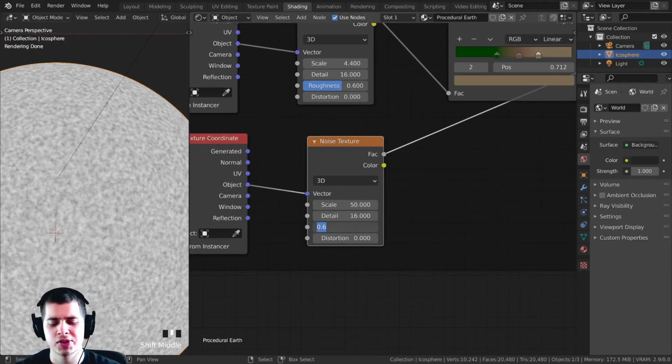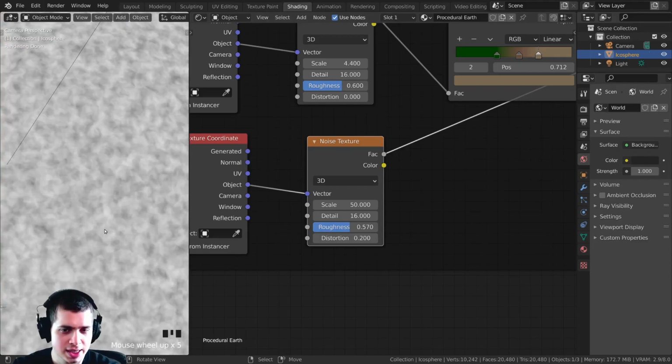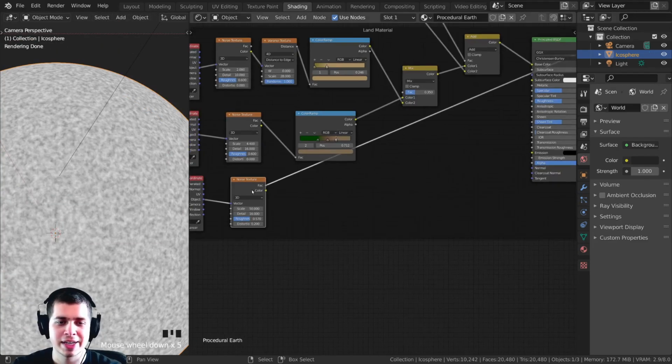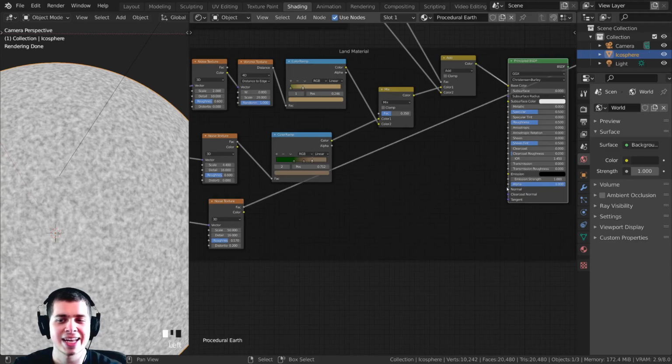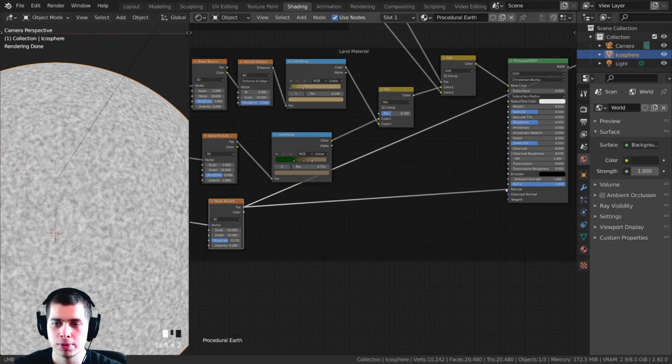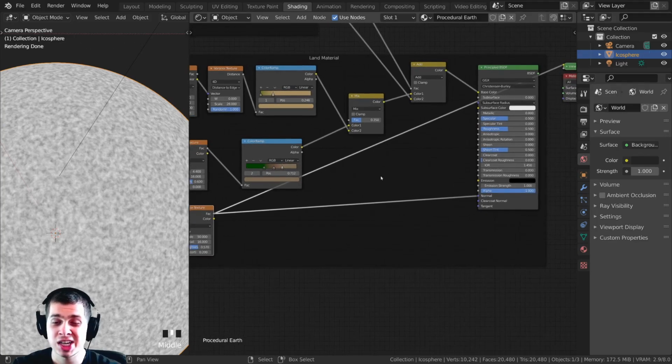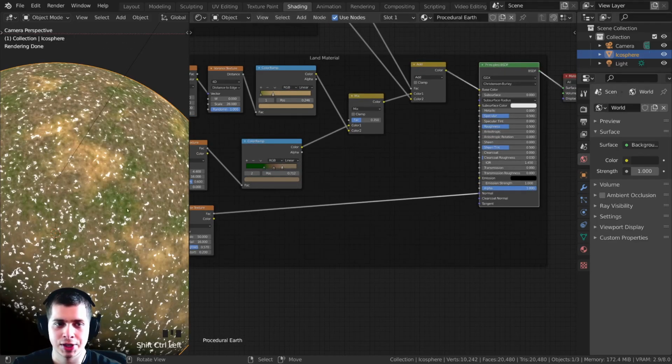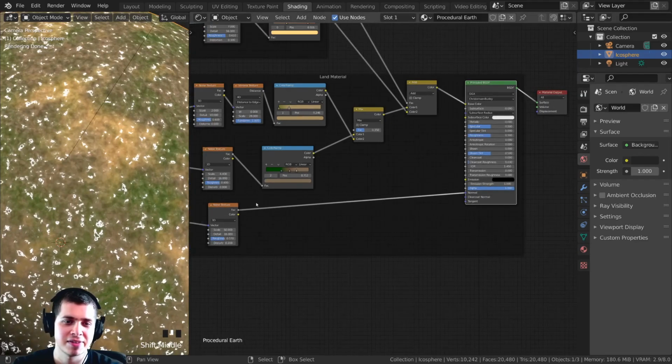And then the roughness, I think I'll turn this to something like 0.57. And then the distortion, I'll turn this up to something like 0.2, just so that it has a little bit of distortion. All right, so now we can take this noise texture and add it into the normal right here to give it some bump. So I'll just take the factor, plug that into the normal, and then we need to convert this to normal data, because if I just click on the Principled, you can see something is definitely wrong here.